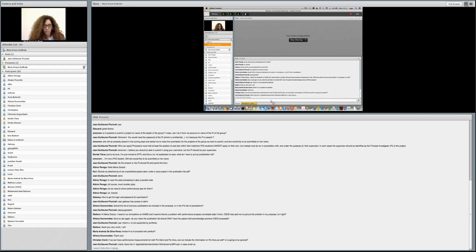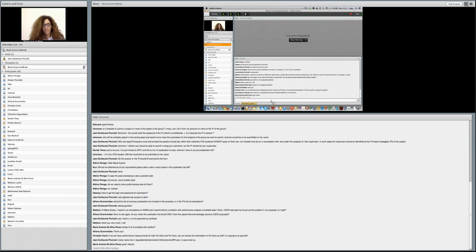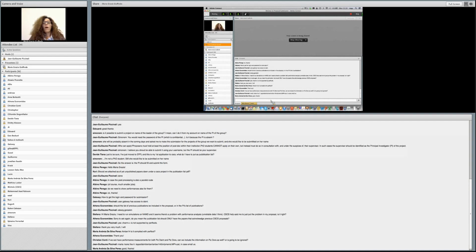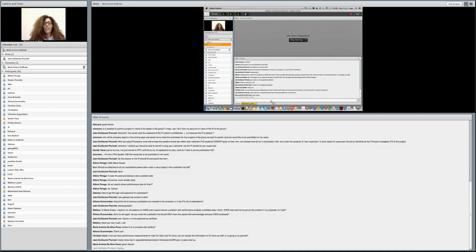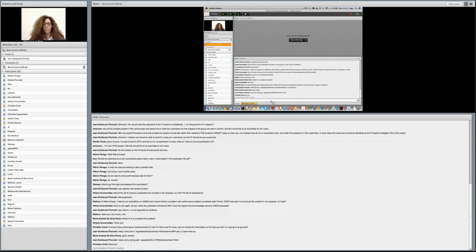If we can have performance measurements for both PITSDYND and PITSDORA, can we include the information on PITSDORA as well, or is it going to be ignored? Christian, if you have performance measurement and performance data for both systems, of course they are more than welcome. What we do not want to see is that the PIs submit data only on PITSDORA. If we have only PITSDYND, it's perfect, but only PITSDORA is a rejection. So please, if you have data, put them in.